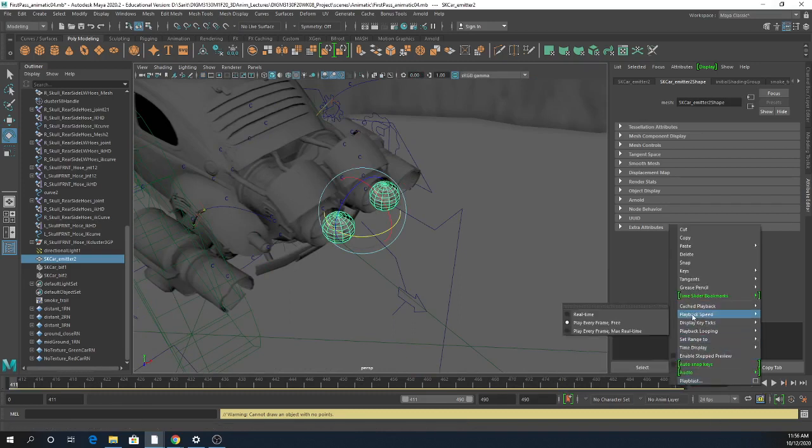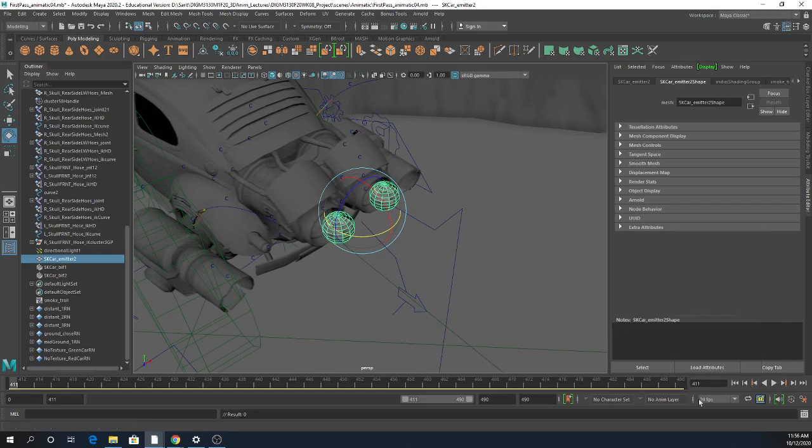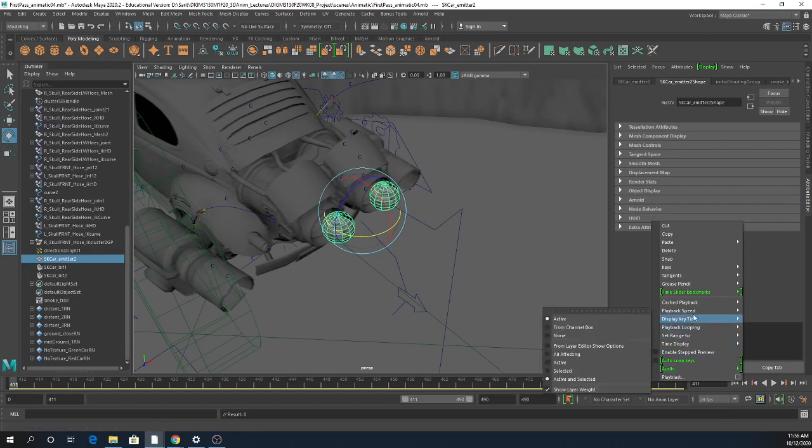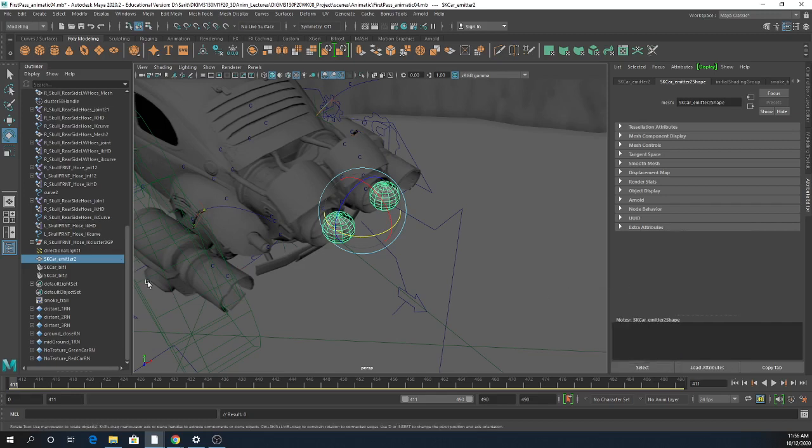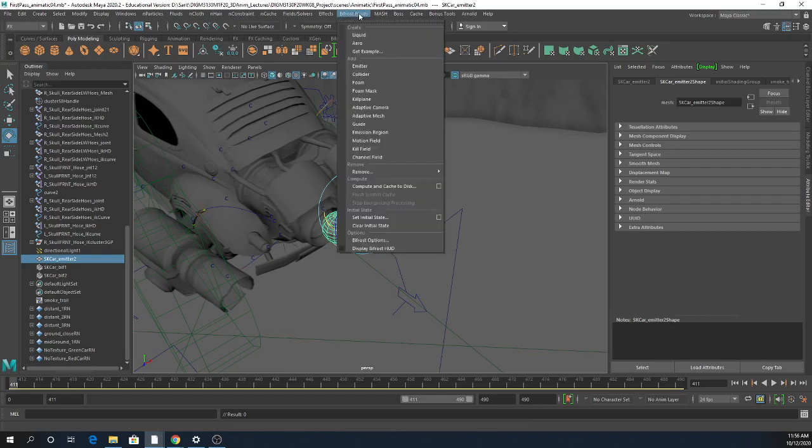So you need to change the playback speed to play every frame, and you can do max real time or free. Either one of these would work just fine. And even though there's a cache playback turned on, it doesn't really cache it at all. So now on the Bifrost, you could add under effects, select the emitter, Bifrost fluid, Bifrost option.